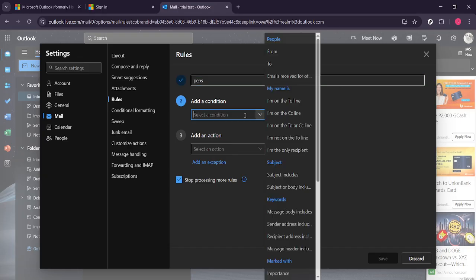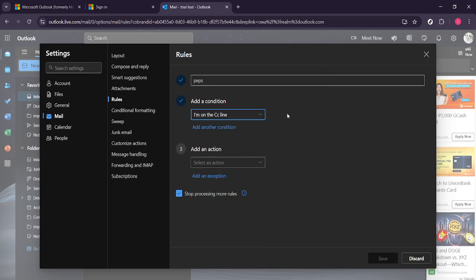Moving on, you will need to specify a condition for the rule. Scroll through the condition options until you find one that says I'm on the CC line. This condition ensures that the rule will only apply to emails where you are specifically listed as a CC recipient.